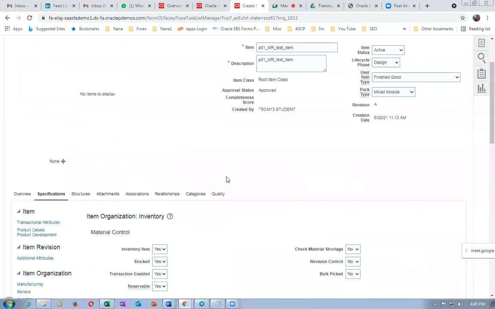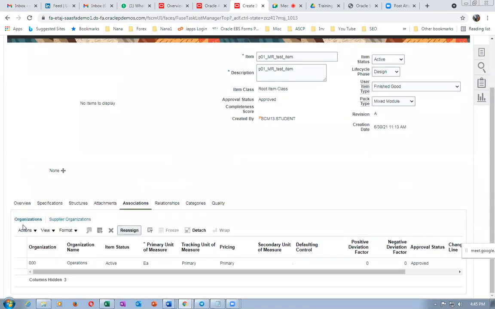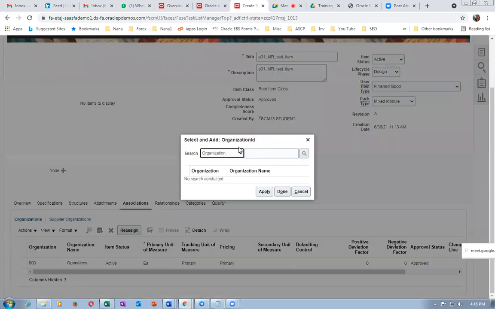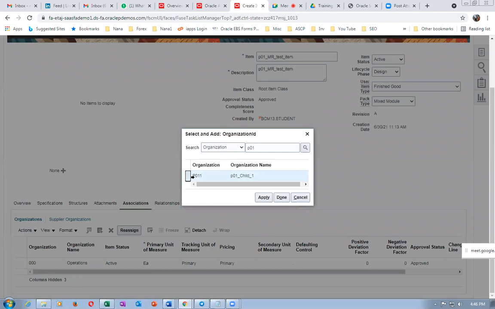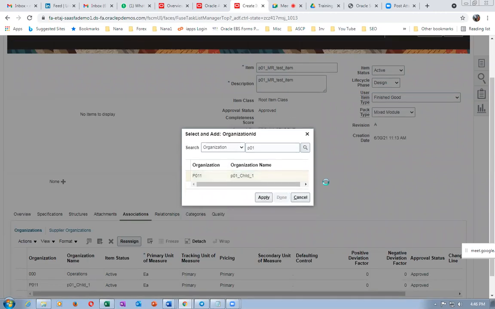No other things are tested over this exercise now. I will now go to the associations and associate my child R with the good actions. Let me put my child R over here now: P01 and then Dishum will be coming over. Select it from the left hand side, apply and done, which is not done now.